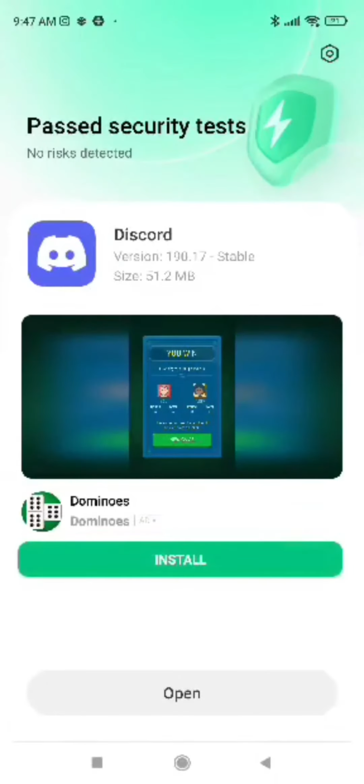As you can see, Discord has already been downloaded in my Android device. Now all you have to do is tap on open in order to enjoy all the features of Discord. So this was the easiest way to download Discord on Android device.